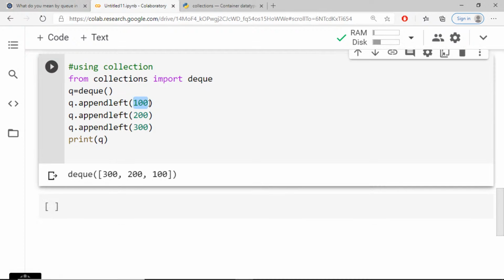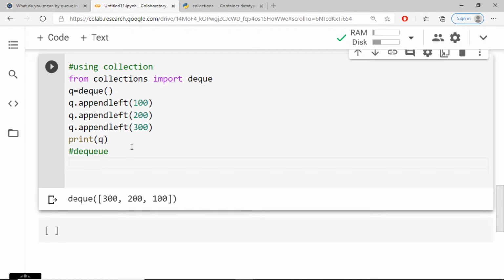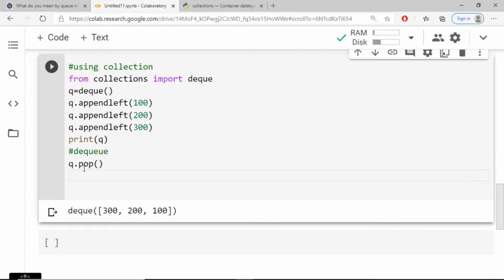Initially I have inserted 100 and then 200 at the left side of this 100. Okay, and 300 at the left side of this 200. So whatever element I'm inserting is going to the left side. And now what I will do, I'll pop out elements one by one for the dequeue operation. And which one should be popped out first? 100. So I'll simply write a function q.pop. You know that? Print q.